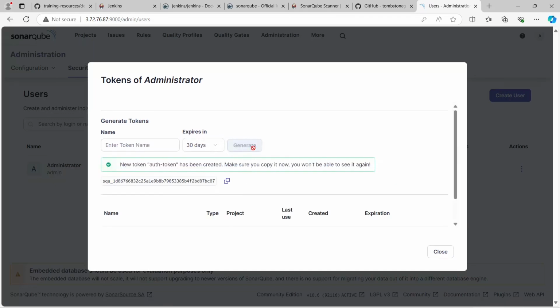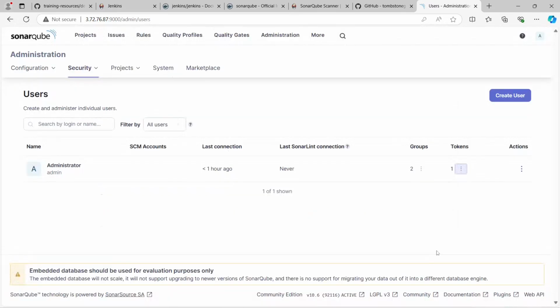Once I do generate, I'll copy my authentication token. Make sure you copy it because you are going to use that when you're configuring Jenkins. So I'll just copy it right now. It will be in my clipboard and I'll paste that in when I'm configuring Jenkins. So I can close this out now.